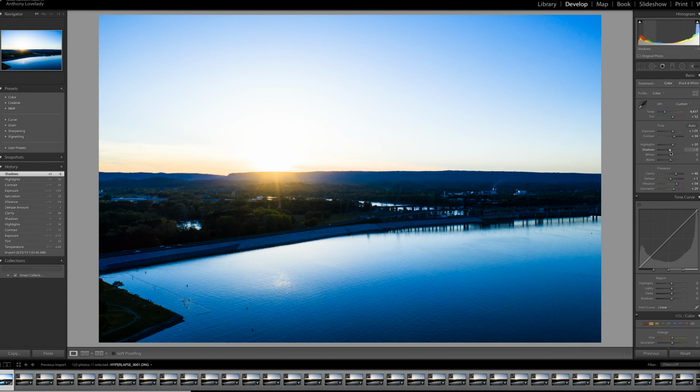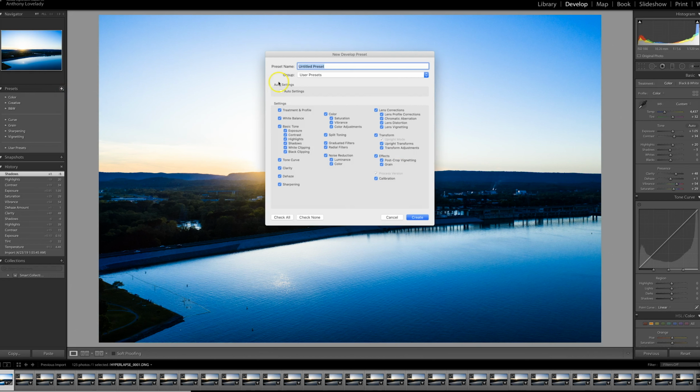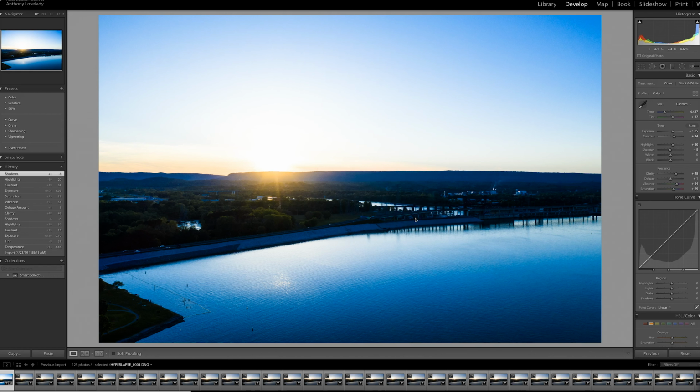And this is just edited to your liking, however you want your photo or your hyperlapse to look. So I'm pretty happy with this. So what you do is you want to click on this little plus sign. You'll say create preset, and I always just name it 1, 2, 3, 4, 5. So I'm just going to say 1 right now, and it's got everything on there. You want to press create.